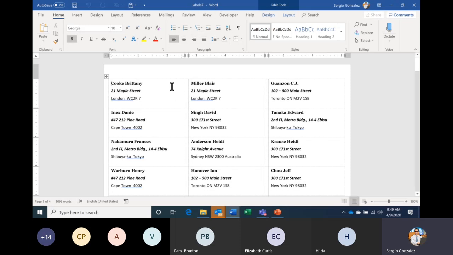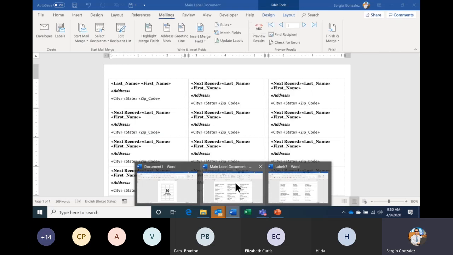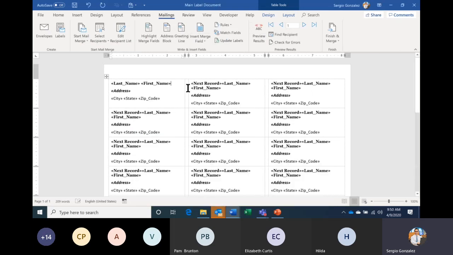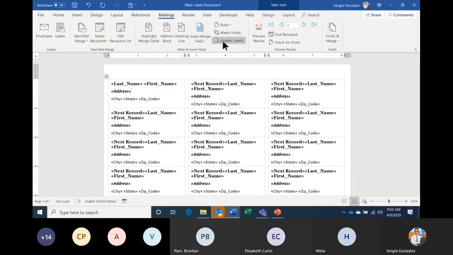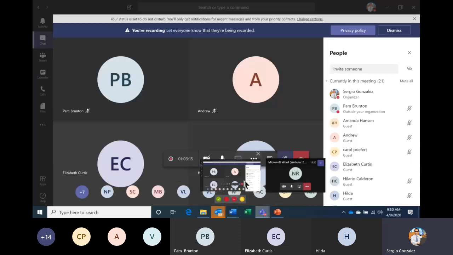Or somebody said you should make it bigger, the first name, last name. Oh, so I need to go where? To my main document. Make the changes. Make it bigger. And do what? Update labels. And Finish and Merge. I'm going to open the mic just in case you have a question.